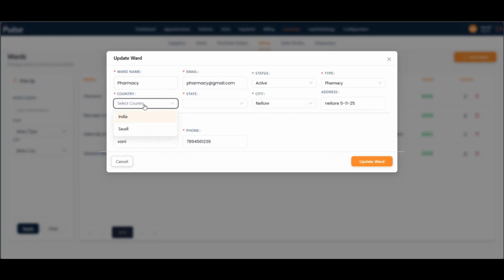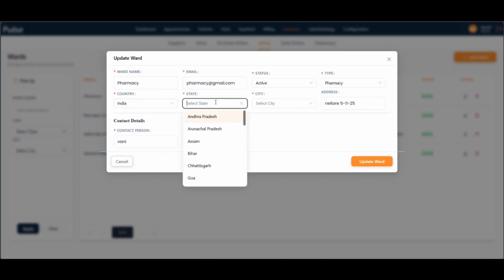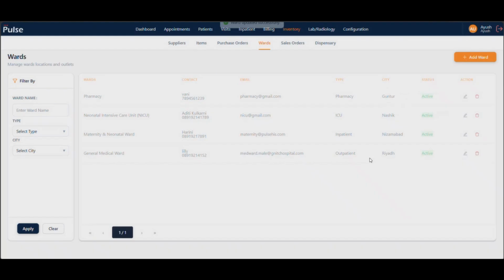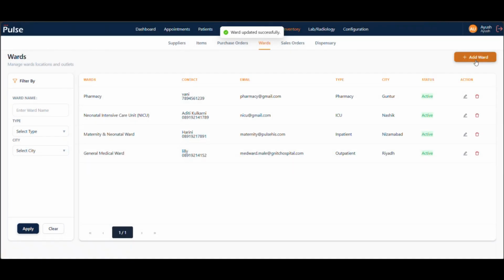So we'll select country, India, and which state, and then which city. Let's assume. I'm updating the ward here, or else we can add a new ward here.